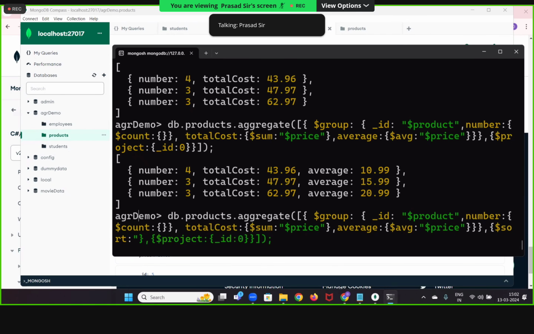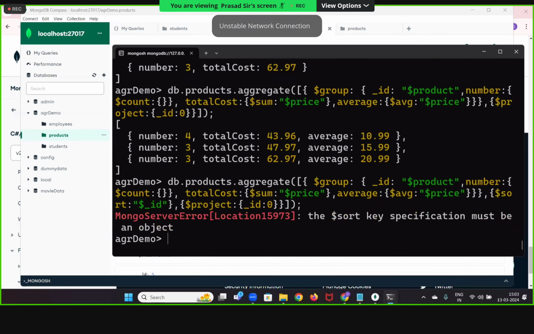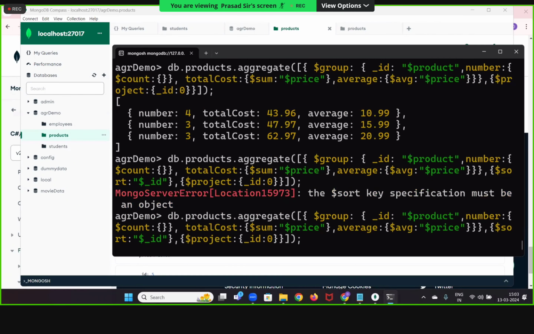Based on what do you want? If you go based on price, how will you understand whether it is sorted or not? You can do it by price, you can do it by anything, but when you are sorting, it will consider the elements which are in this particular table, and I am sorting it based on $ID. Sort key specification must be.